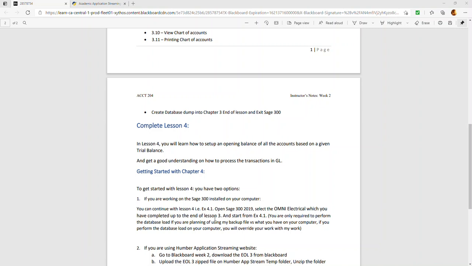But that is only applicable for the students who are using the app stream. If you're using the software on your C drive, you simply start from where you left. If you completed lesson 3, you start lesson 4 from exercise 4.1. And if you completed anything in 4.1, you make a note where you finished, and when you start again, you start from where you left.